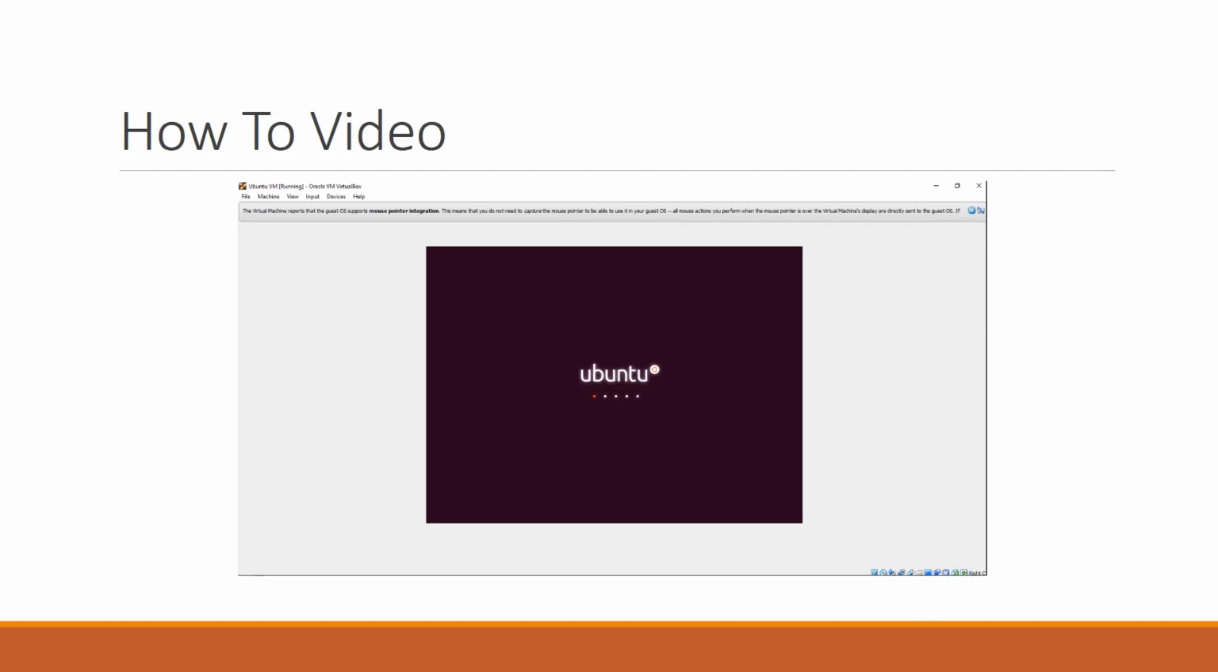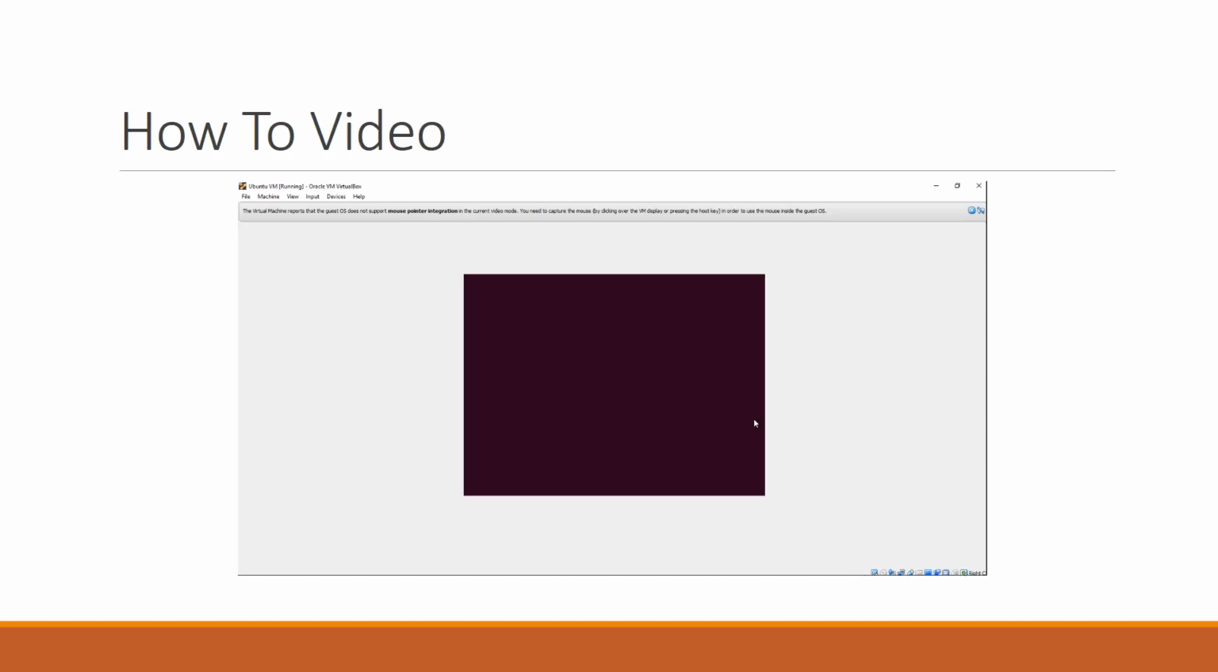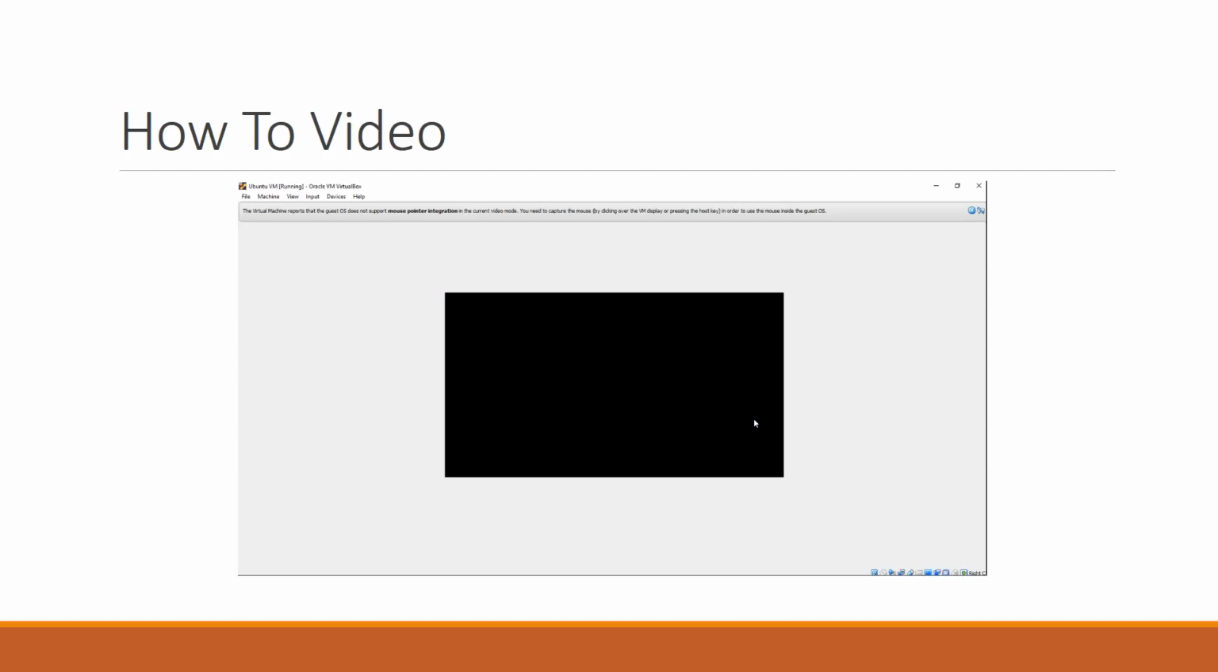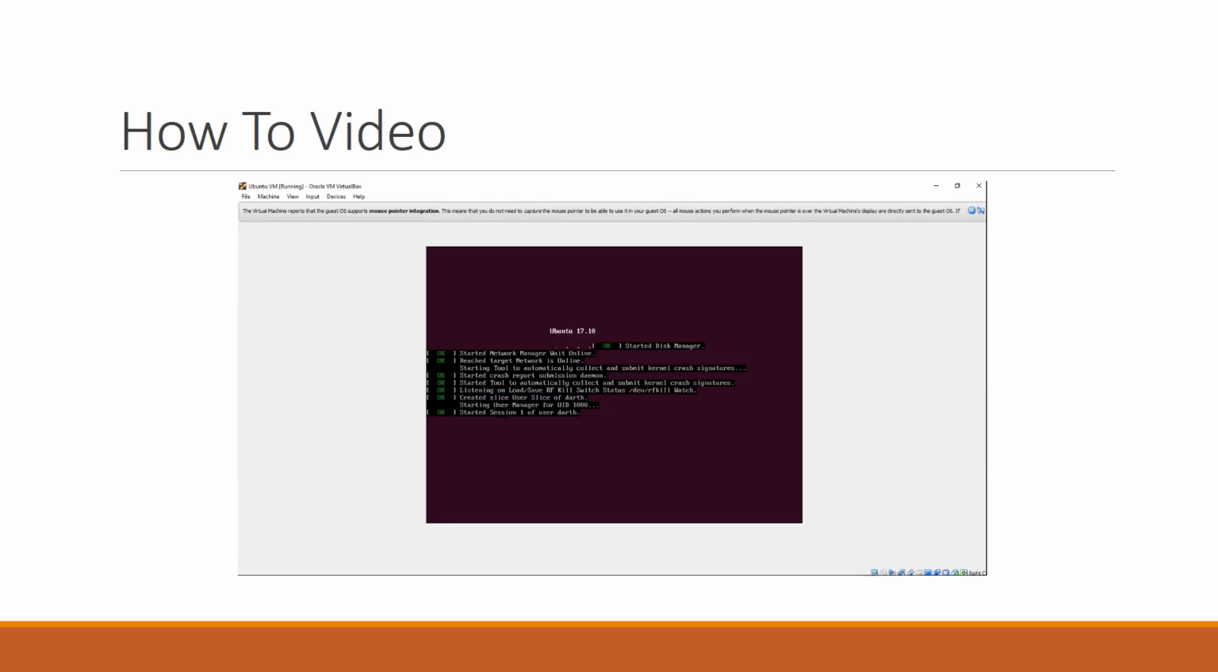Now Ubuntu is booting up. Ubuntu does not know this is a virtual machine. It thinks it is an actual physical machine. So we need to hit enter. Now Ubuntu is booting up.